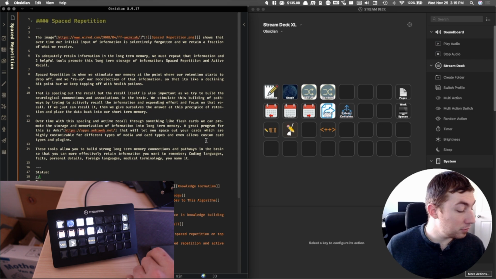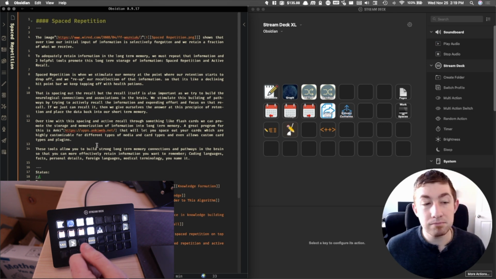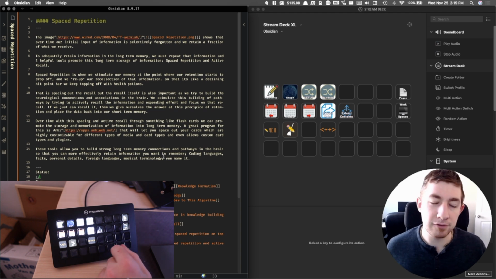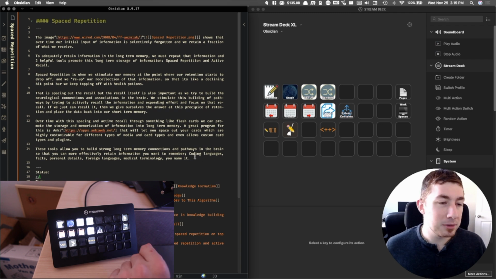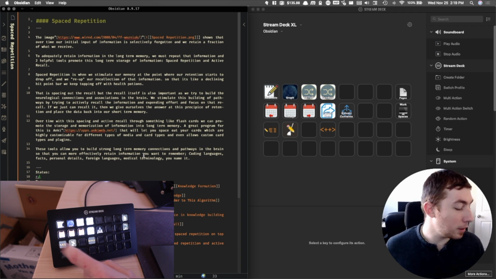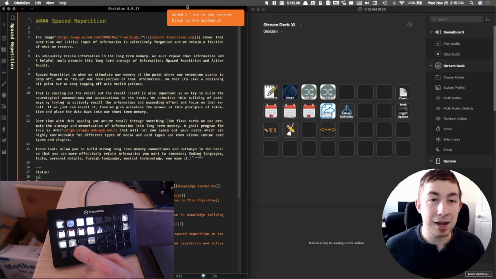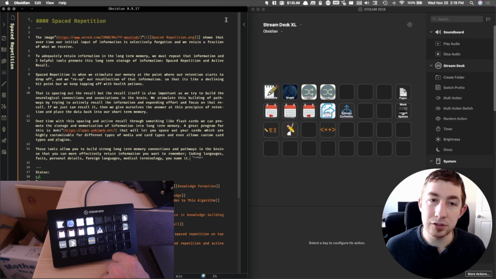And one thing I want to do is I want to add a block reference. So I'm going to say, oh, I like this block of text. I want to add that to my workbench because I'm formulating a note, and I want to build a couple of these references. So let's do that. I'm going to say, oh yes, I like this block here. So I'm going to click my little button right here, and it adds a block reference to that block. And it also adds it to the workbench.